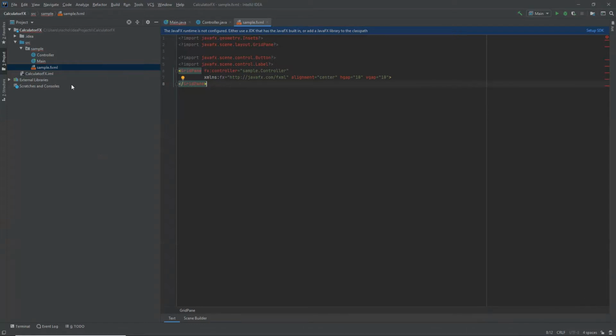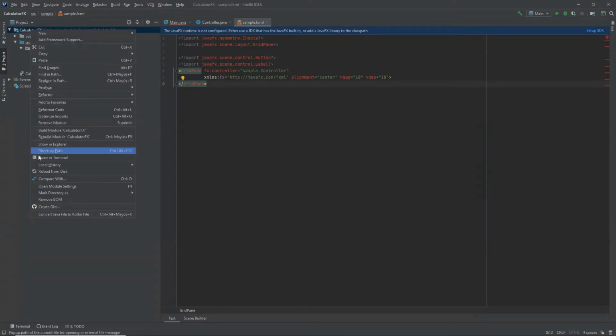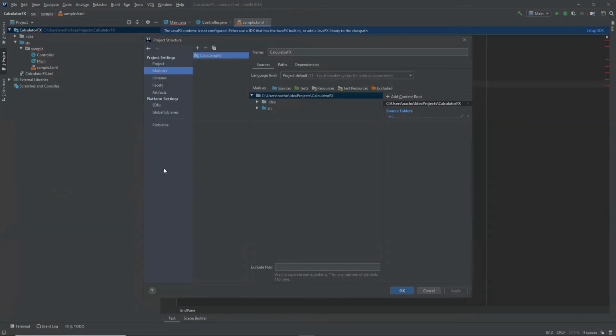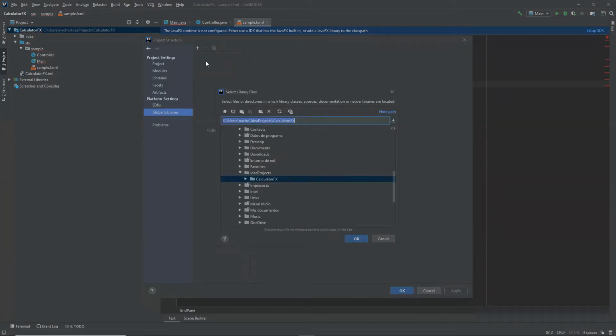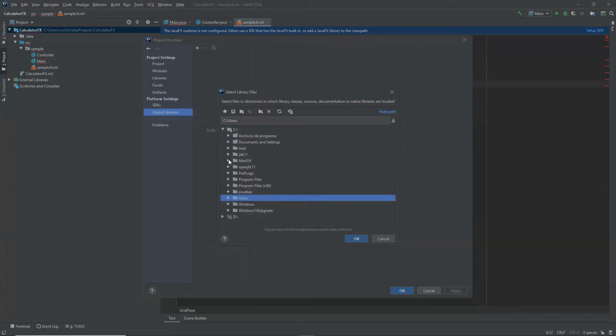In order to do this, we right-click on the project's name and go to Open Module Settings. Then we can go either to Libraries or Global Library section, as we prefer, and add the libraries corresponding to JavaFX. For instance, we can move to Global Libraries and add a new global library, a Java library in this case. Then we go to the folder in which we decompressed JavaFX.